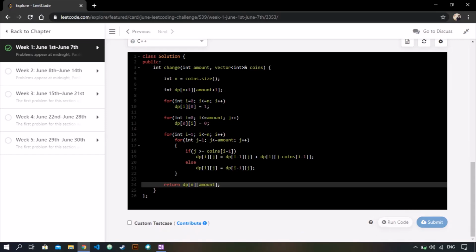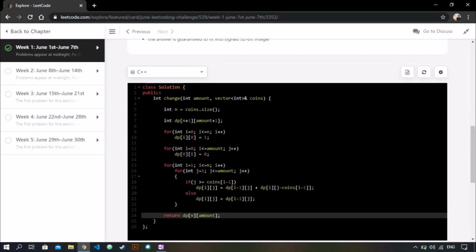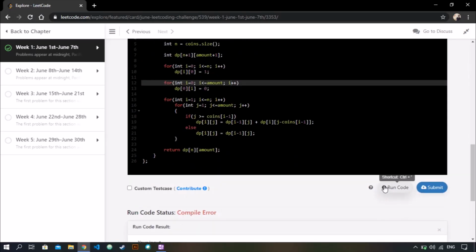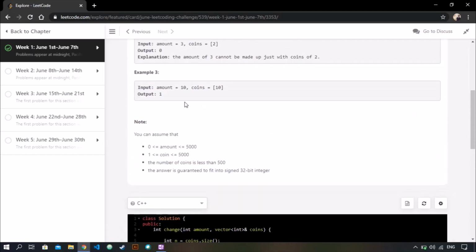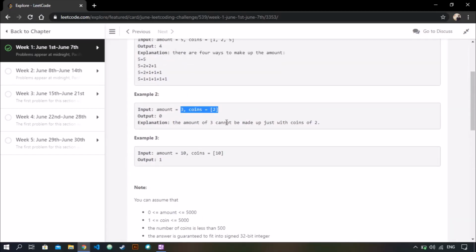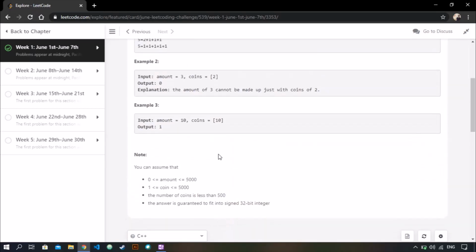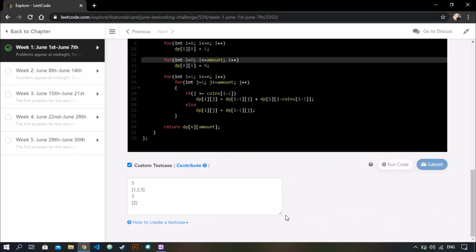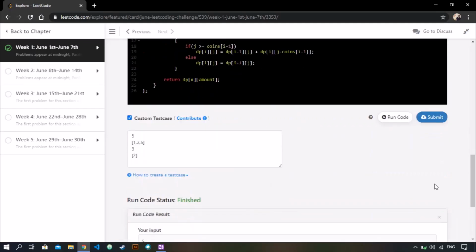Okay, let's just run the code. Let's check for this also. Okay, let's just type it. 3 and 2, the answer should be 0. So yep. Okay, let's submit this.